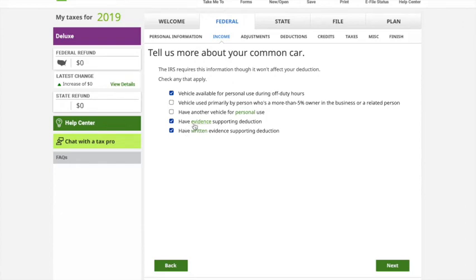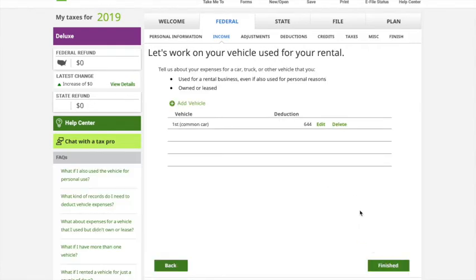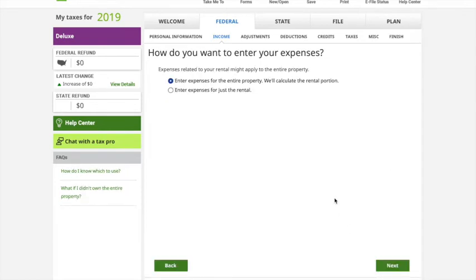I've checked the boxes here that are most relevant. Vehicle available for personal use, we're assuming yes. And you have written evidence supporting your deduction. Okay, let's move on to the next topic.